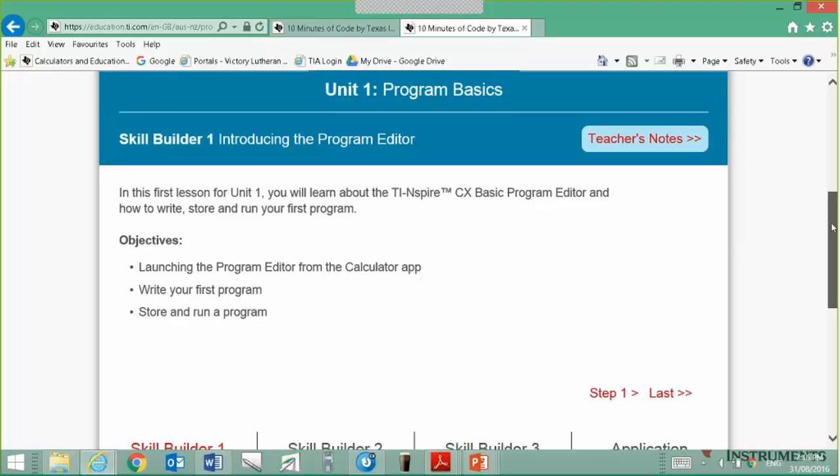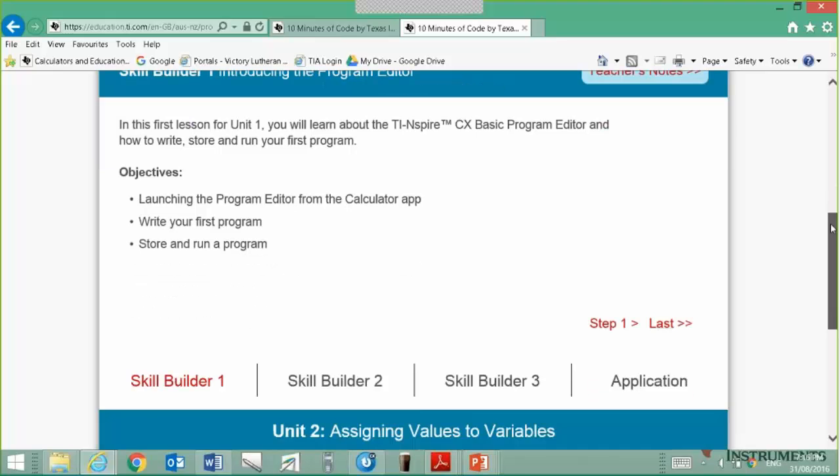We're given the objectives for the unit. And as I explained before, three skill builders plus an application. Step 1. Okay. Turn on my calculator, open a calculator page.